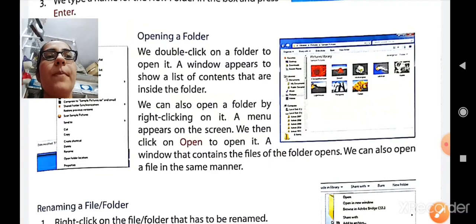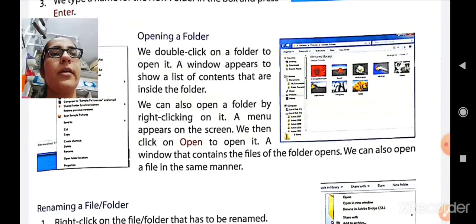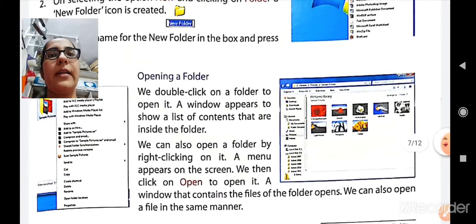We can also open a folder by right clicking on it. A menu appears on the screen. We then click on Open to open it. A window that contains the files or the folders opens. We can also open a file in the same manner.